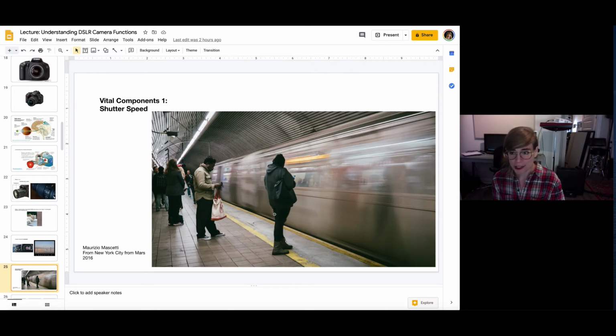So in this image, very similar to the girl holding the lantern, we have a moment where everyone is sort of at a standstill in the middle of this subway station, but we have a moving subway and it's blurred out, and that is caused by that train passing at a faster speed than what your shutter can capture in a single moment. So the slower your shutter speed, the more likely you are to capture motion in an image.